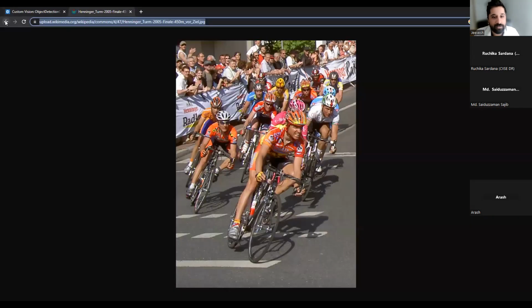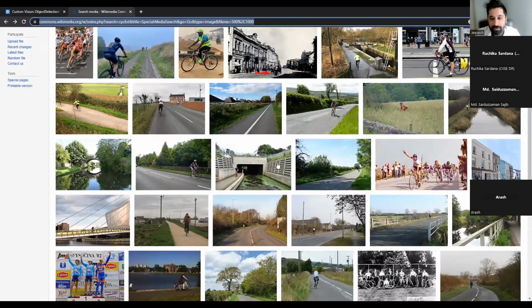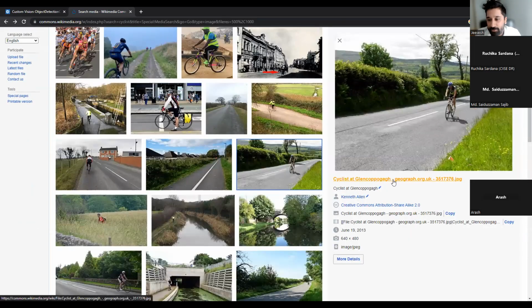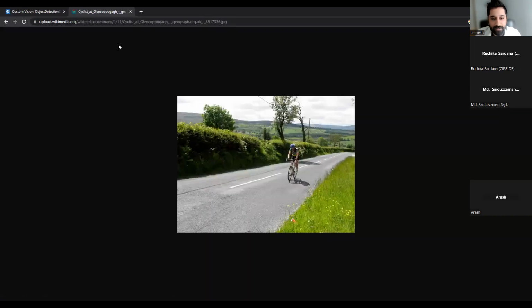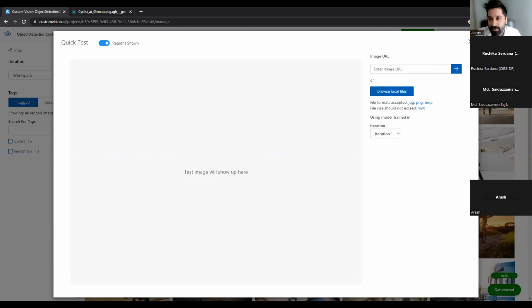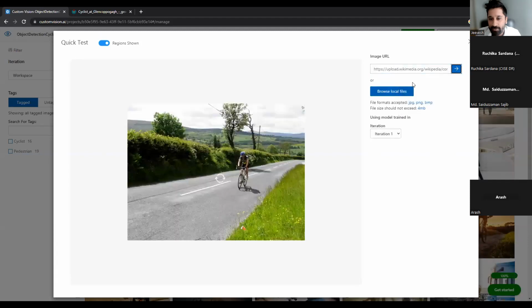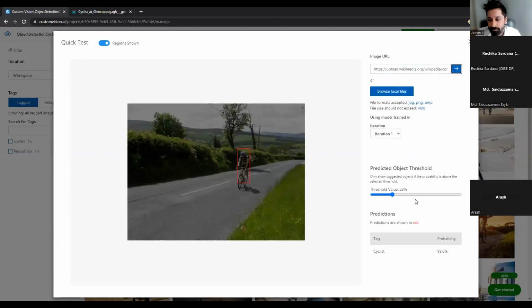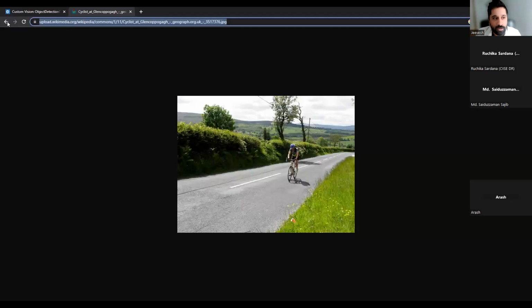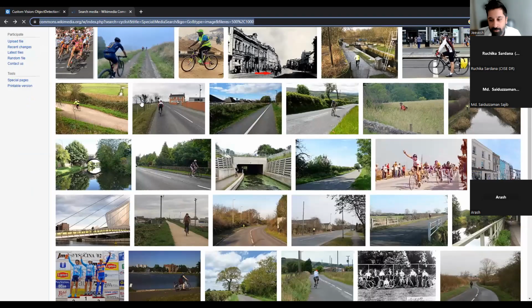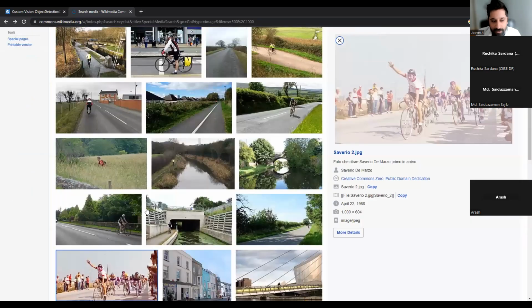Let me go for another realistic image. So I would expect anything close to a 90% and above for this image for the cyclist. Let's see if it lives up to the expectation. So that is 99.6% cyclist. That is kind of nice. So again, sharing this with you. Let me get a few images with people and cyclist, or maybe two people and a cyclist or something of that sort.